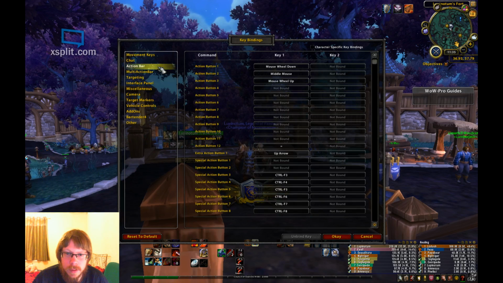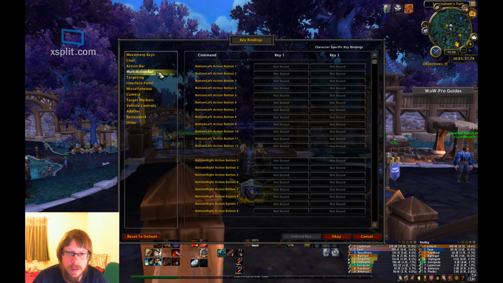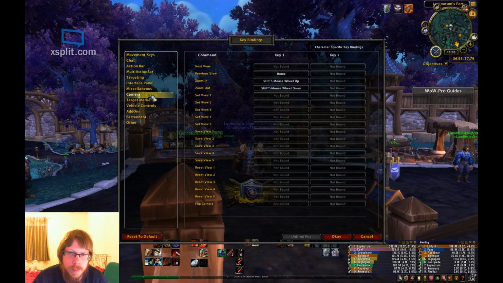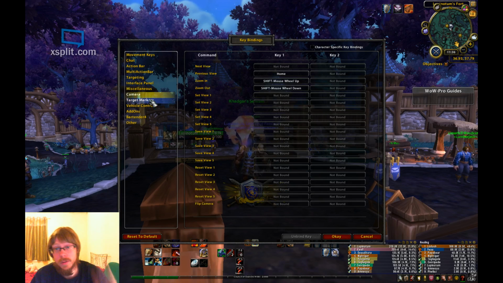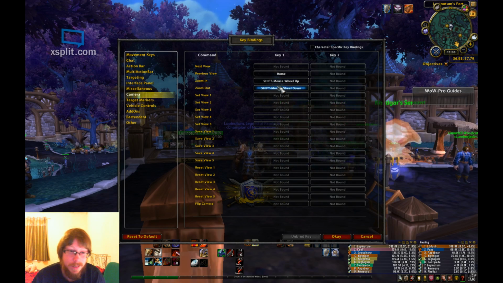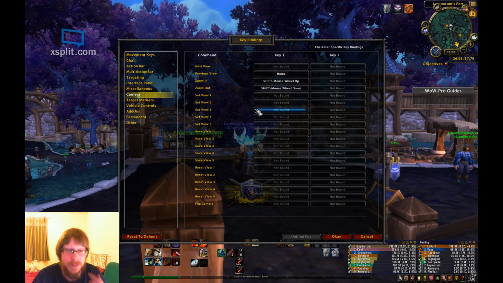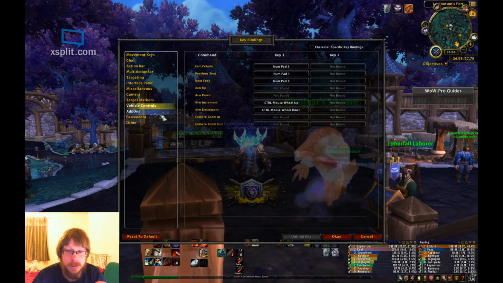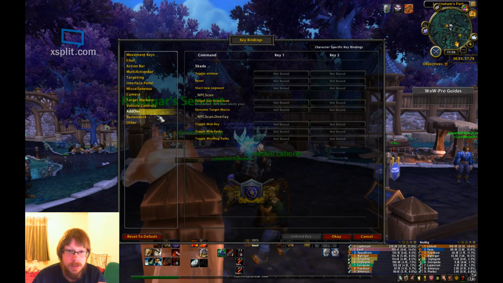Chat, action bar, no, multi action bar, no, miscellaneous, no, camera, yeah, on my camera, zoom in and out is usually mouse wheel up and down. I changed that to shift mouse wheel up and down because when I first did this I was really silly with doing it, and I just left it and my camera was going in and out constantly and it got really annoying. Vehicle controls, that's no good. Add-ons, let's leave that.